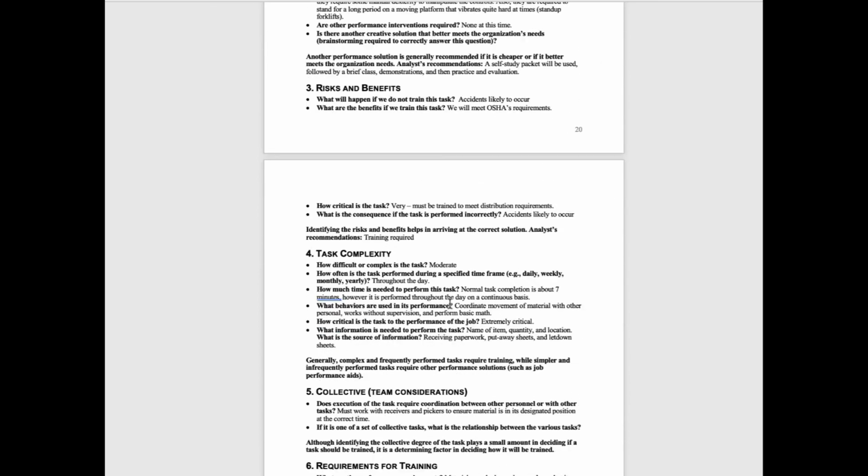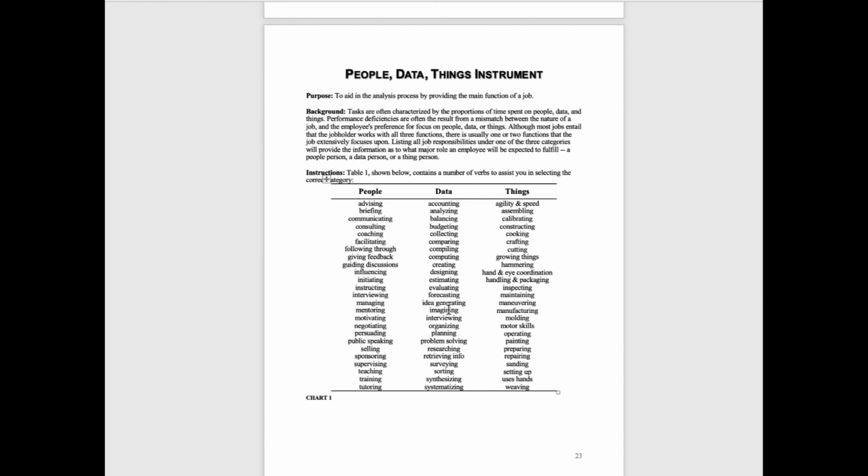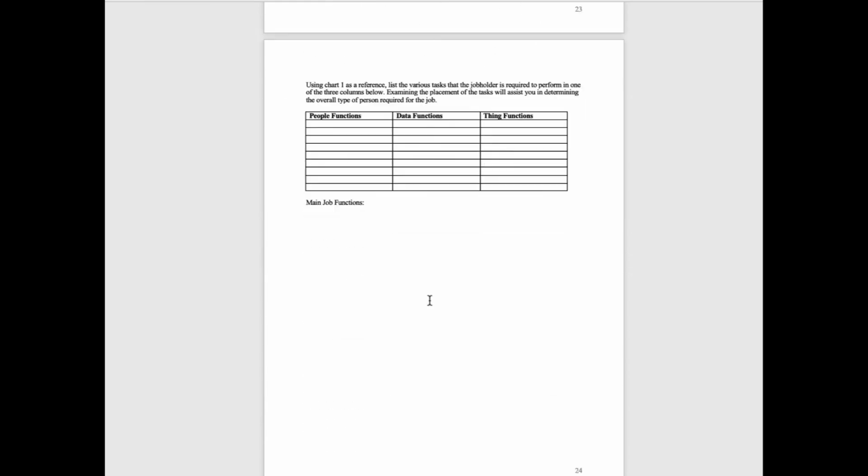So we're moving on. Again, that's just an example filled in. And people and data, this is essentially the person that you're interviewing. I wouldn't add to this at this point. So you can pretty much ignore that one.